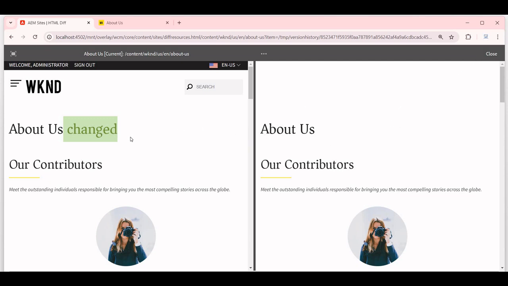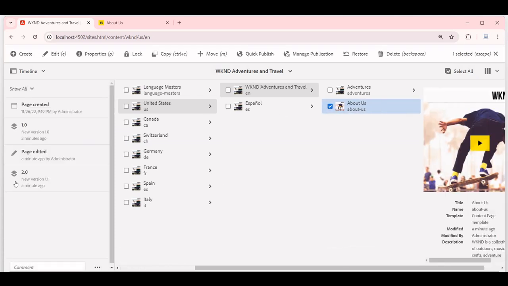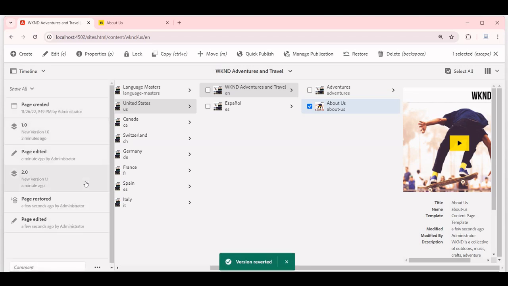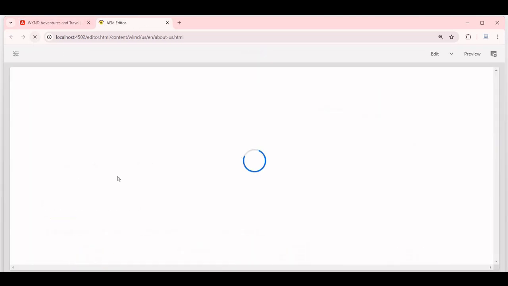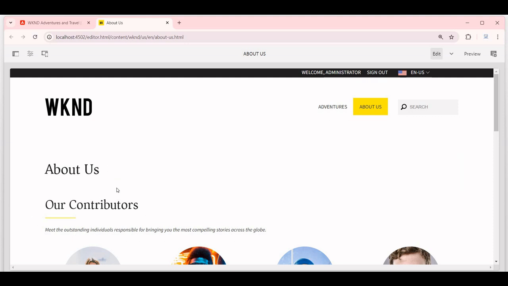Now consider a scenario where this change was added by mistake and I need to revert it. So what I will do, again I will select this, right, and I will go to this version which I want to revert to and I will just select revert to the version. Just click here and now if I refresh this page again, it is again about us. So this is how we can use the version and rollback feature.